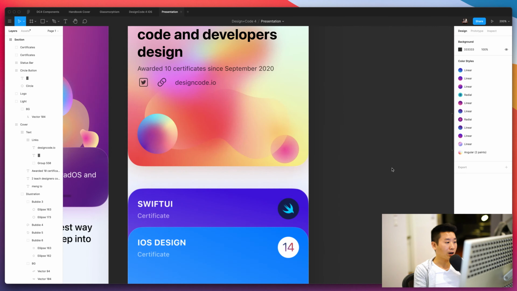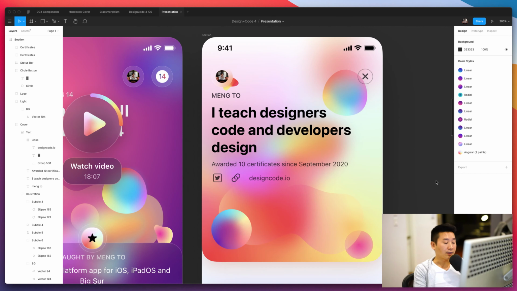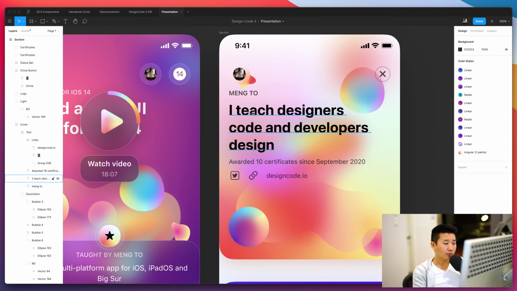So, how do I organize the illustration? What are the sizes and stuff like that? So I like to do it myself, but if you don't have the experience to do that, do everything in Figma. So let me give you an example.